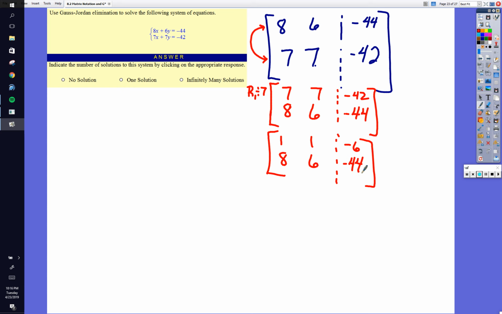Now my next job is to stay in column 1. Remember, we're always in column 1. I've got my 1. Now I've got to make the 8 a 0. To make zeros, I borrow the row with the 1 in it.